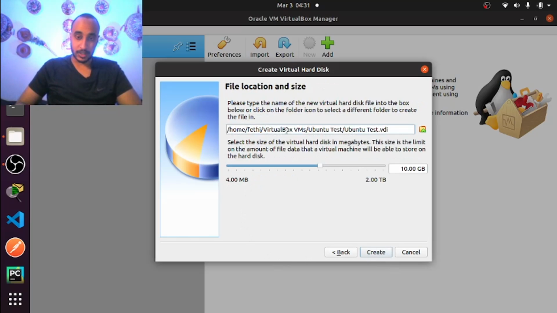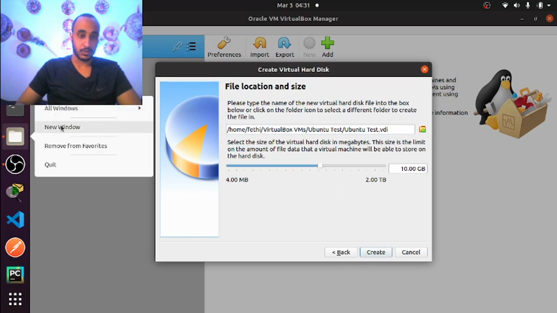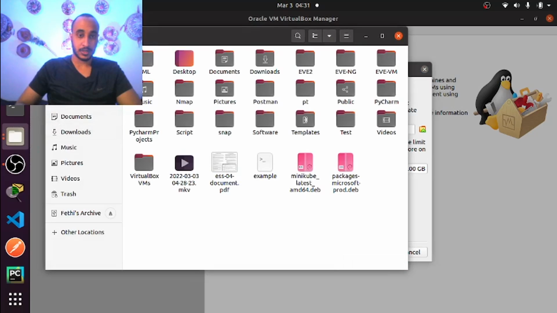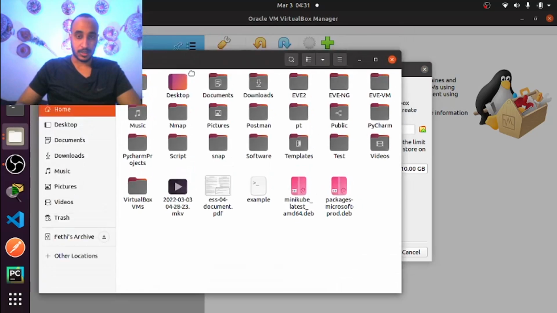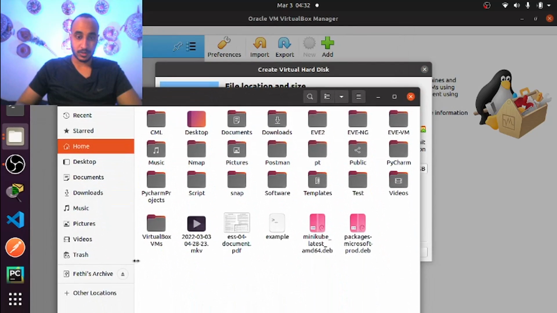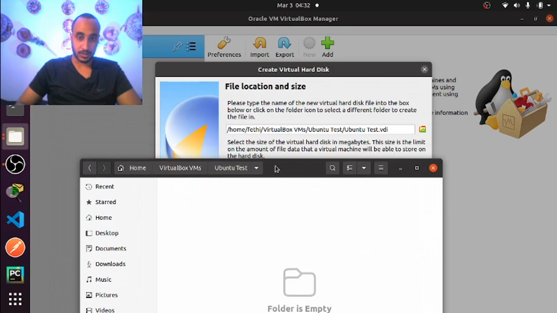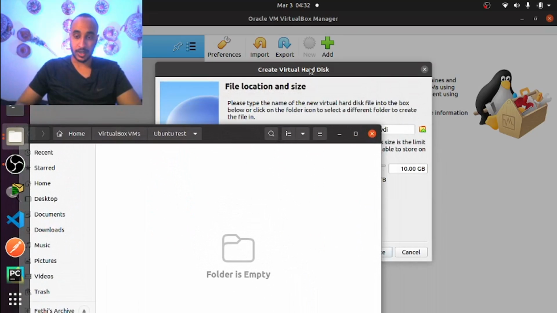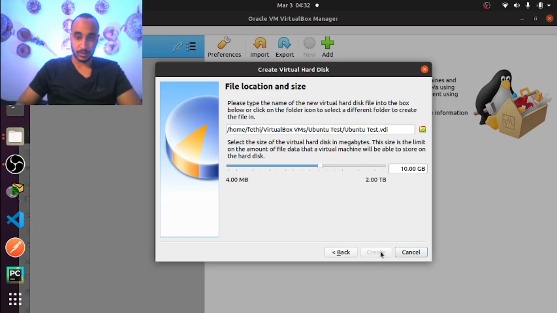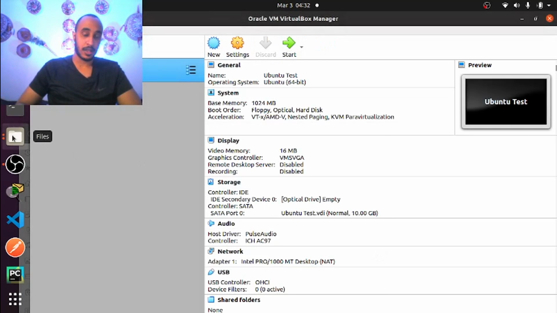And the file location and size we can leave as is here, that's no problem. This is where the virtual hard disk will be. So we can actually do a new window here, and then I can go to home, and then VirtualBox VMs here. This is where we're going to have this. So let's make it and let's see now.